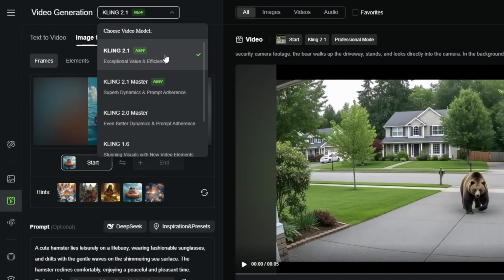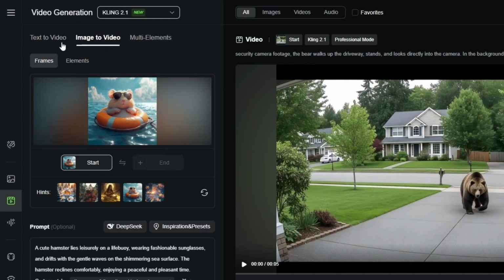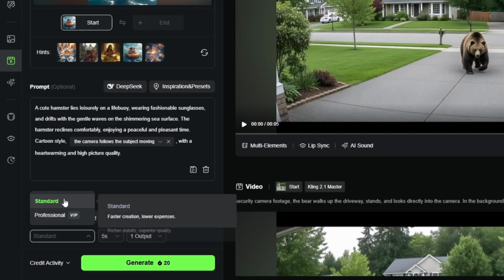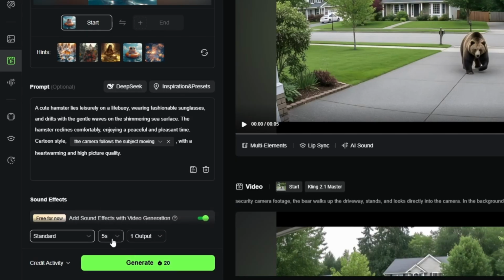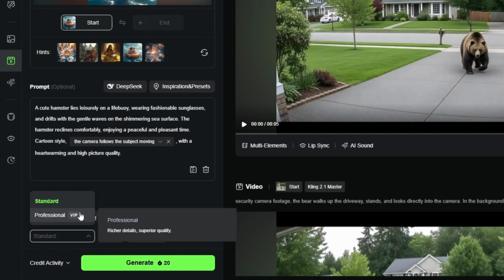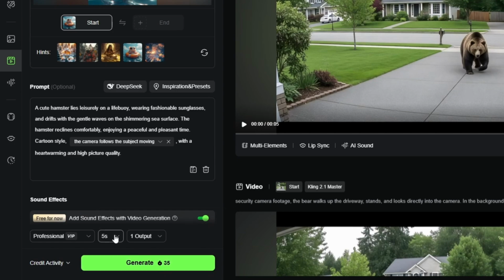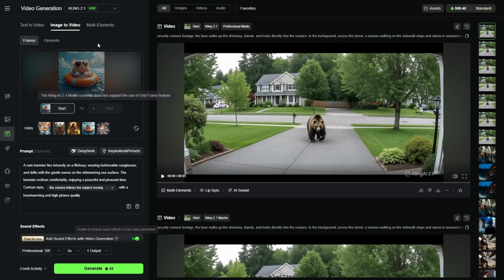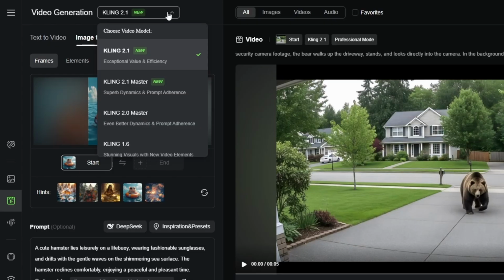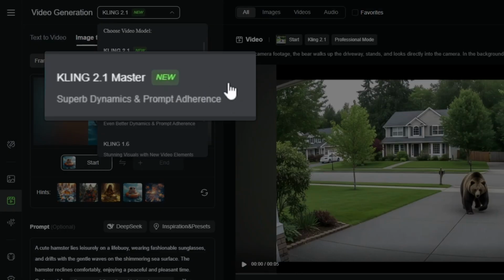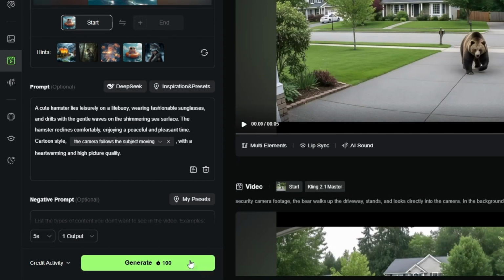If we select the Kling 2.1 model on the video generation page, we can choose between Standard, which is the fastest and cheapest version. That one will be 20 credits for a 5-second image to video here on the Kling platform. Professional, which says richer details and superior quality, is 35 credits for a 5-second video. And there's a third option. We have to come back up to the model drop down, and then we can choose Kling 2.1 Master, which says superb dynamics and prompt adherence. And that one runs 100 credits for a 5-second video.